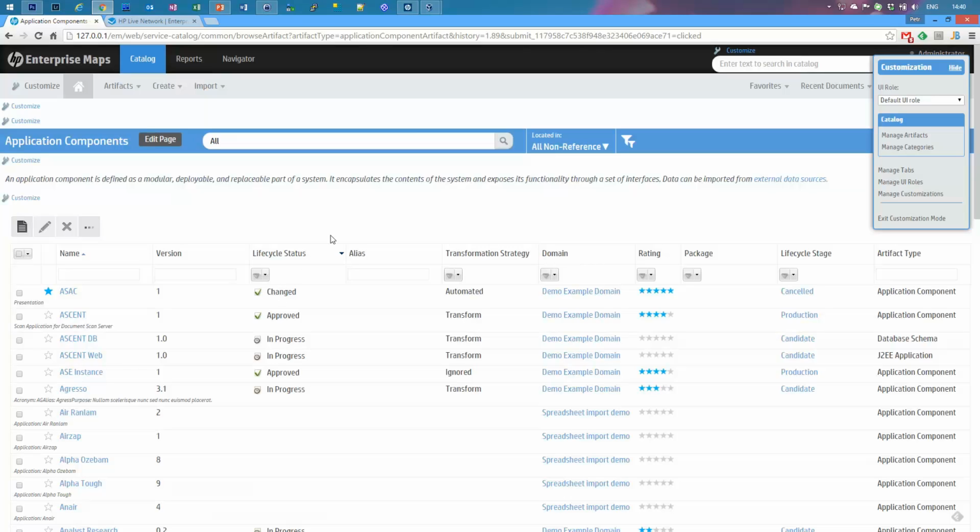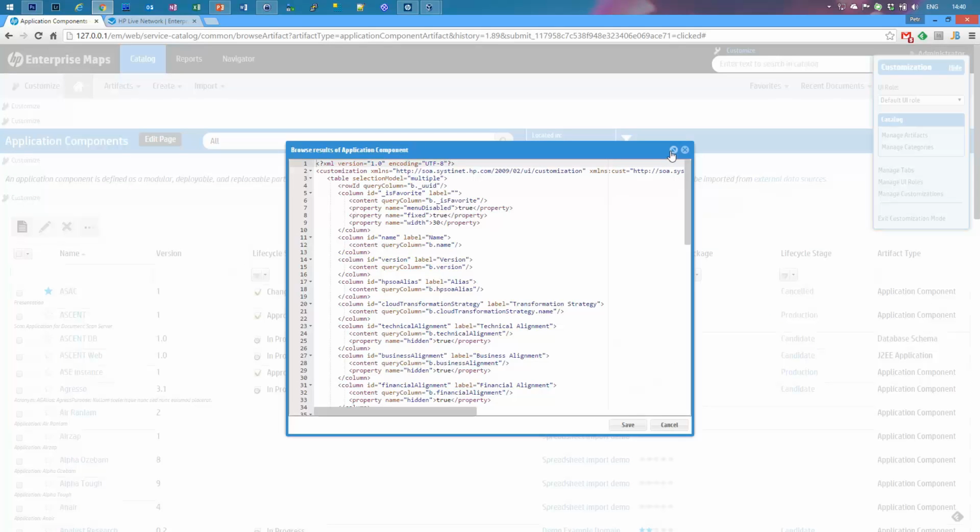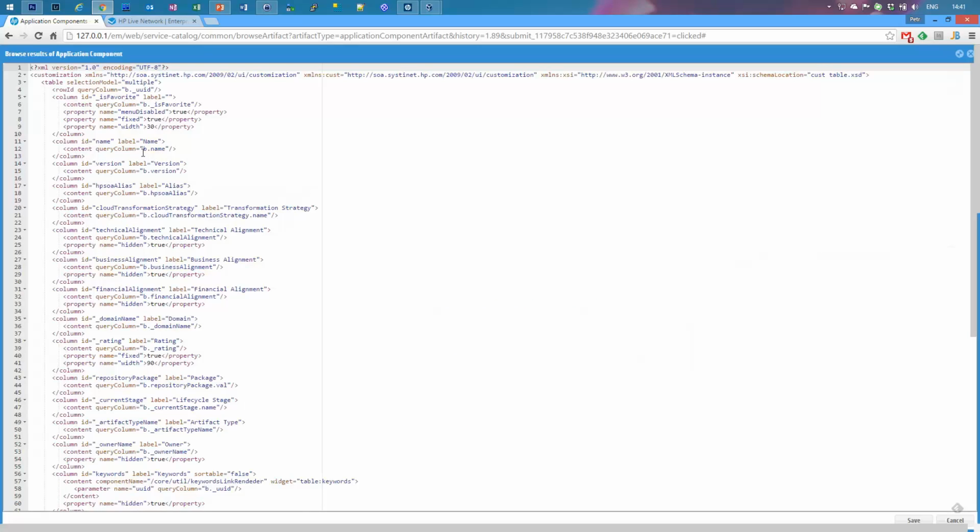So how does customization work? So basically for every page there is some XML file which defines the look of the page. So let me quickly walk over this. So for example, on the collections page, so on the summary of the application components here, you can see that there is the customization file for the table. So for example, we can see here the name column, version column, alias column.